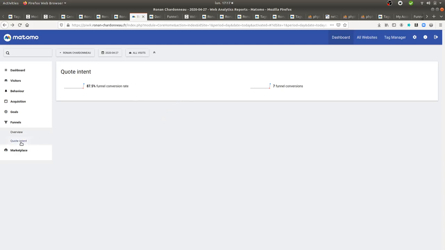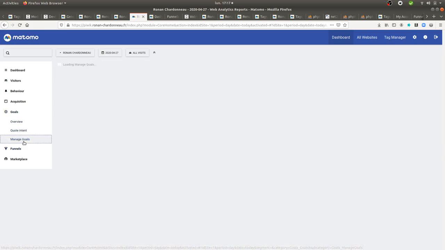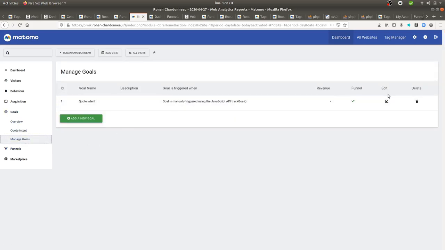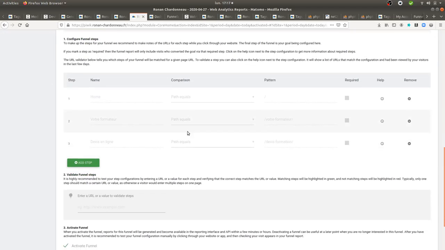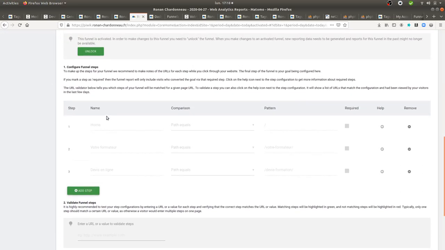And how it works, well, as with most funnels, you just need to define a goal first, and then once you define your goal, you can define the funnels with the different steps there.